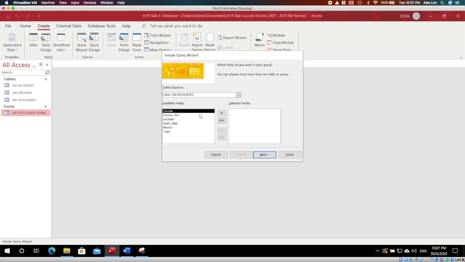Where do you think roll number could be? Let's check all the different tables. As you can see, there are 3 tables here. Okay, so I'm going to select roll number, first name, last name, gender, course code, and course. Where is course? Course is not here. Let's look under courses. There we go. Select course, location, start date, and tutor. Okay, so effectively we've created a query from 2 tables only. Click next.